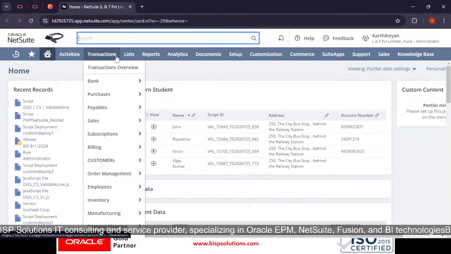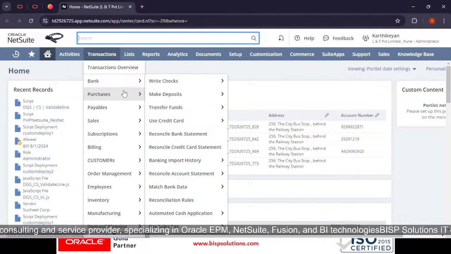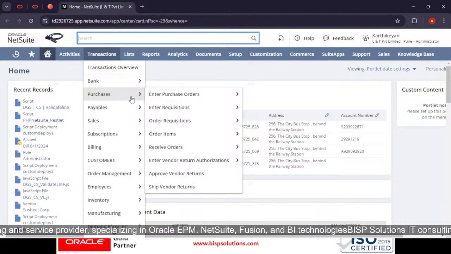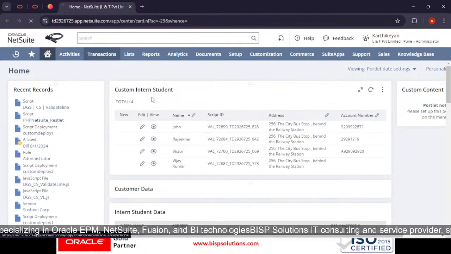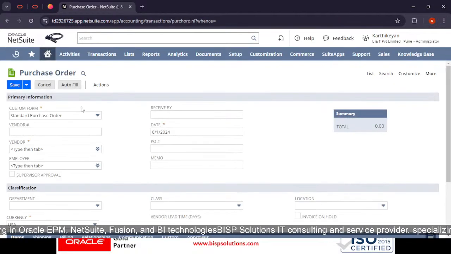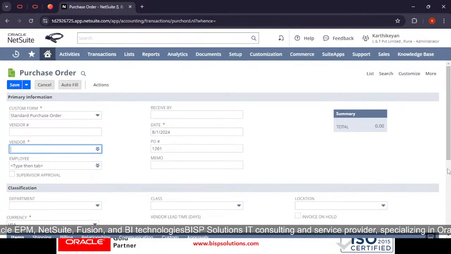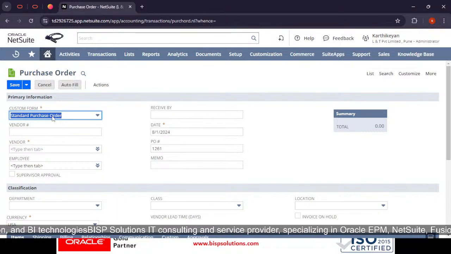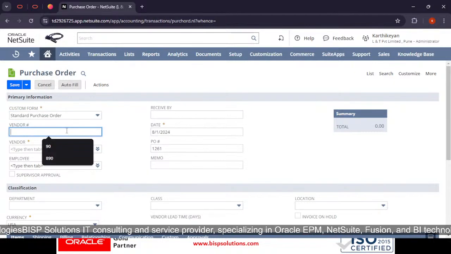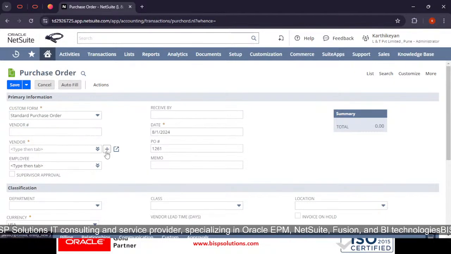So we will be going to the Transactions option. Under Transactions you will find Purchases. Under Purchases you will find Enter Purchase Orders. Click on the same, and here you will see the purchase order page. You can click on custom form. In that, Standard Purchase Order is there, and for vendor, whatever number you want to give, you can give.